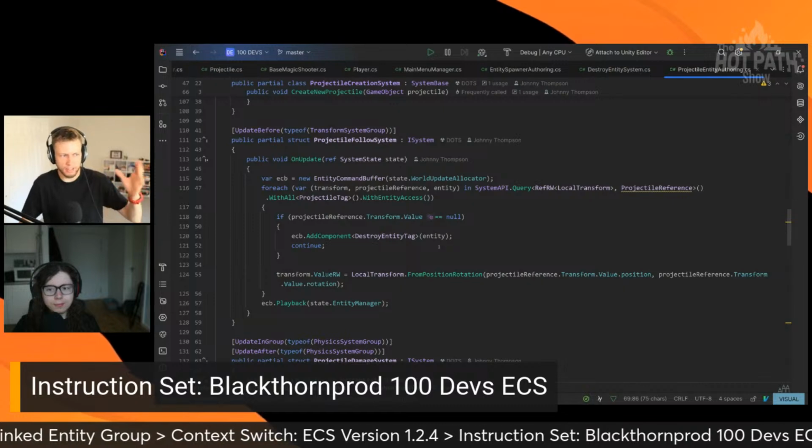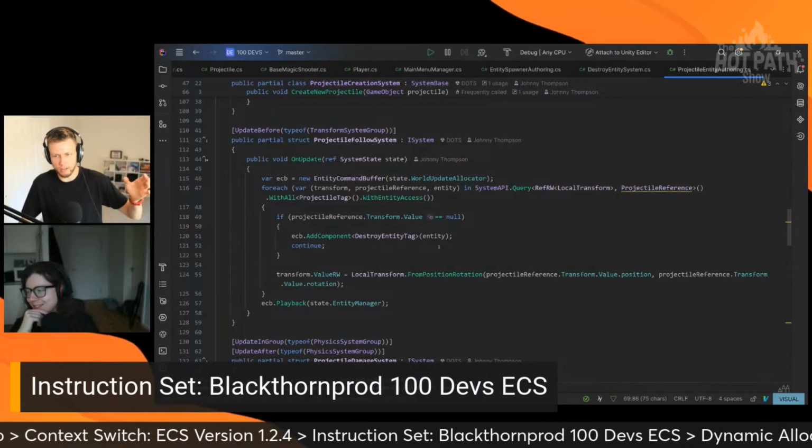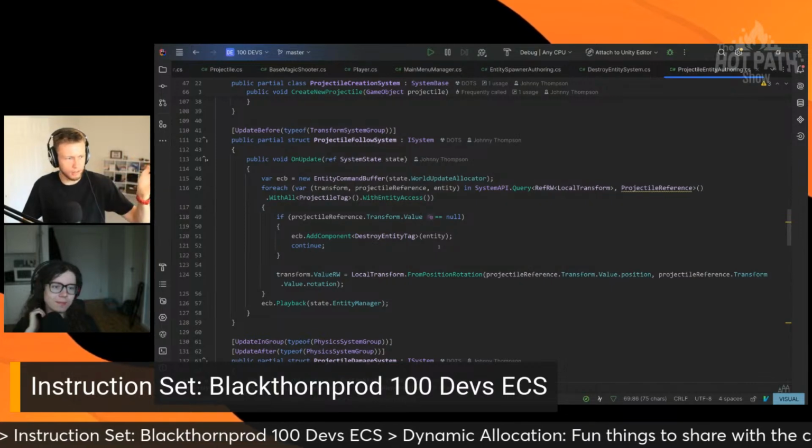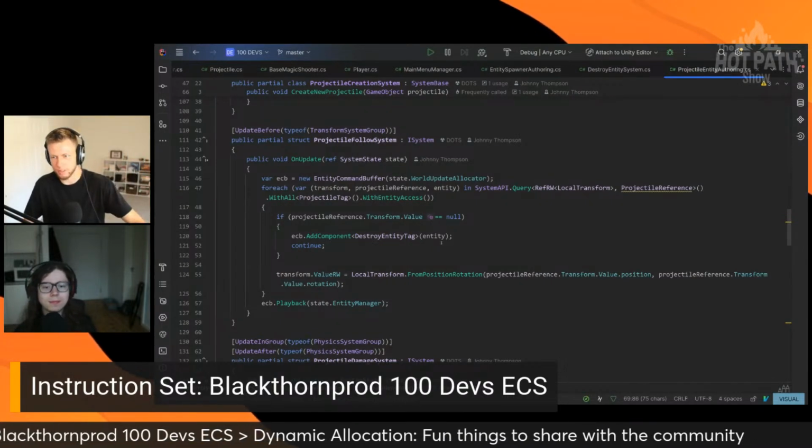Because again, basically the different projectiles have a lifetime, or they hit a wall and get destroyed. So this destroys them at the same time.